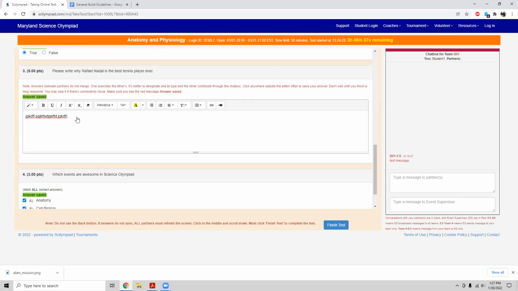This is incredibly important because the system will not save your answer until you click outside that box. So if you're writing a long answer or just writing any answer for that matter, make it a habit to click outside the box on a periodic basis to make sure it saves.